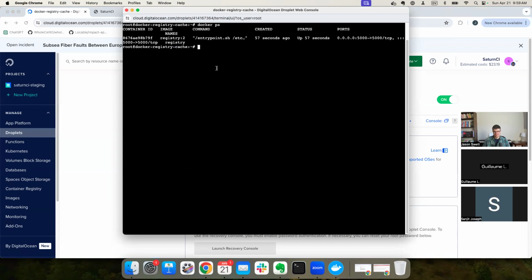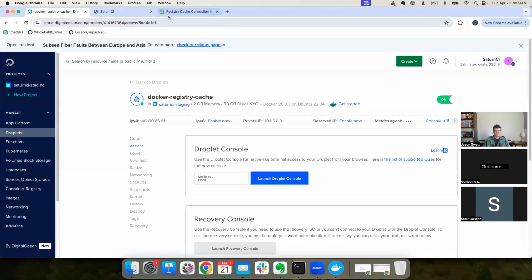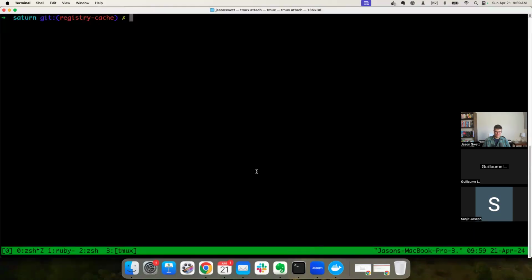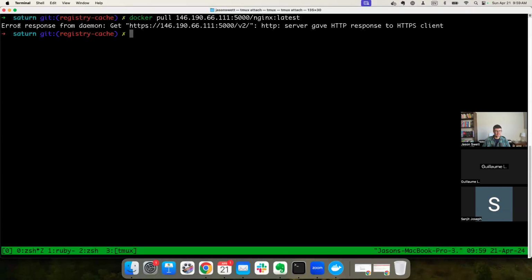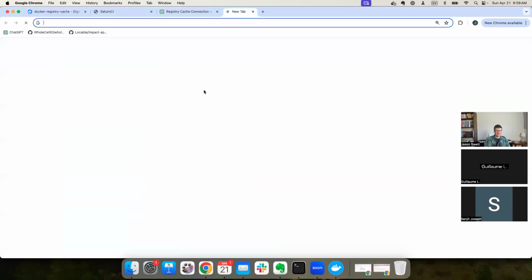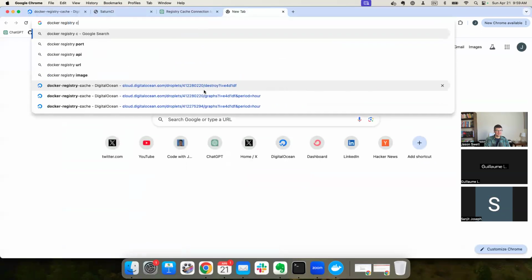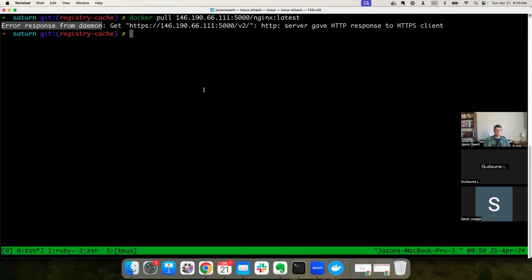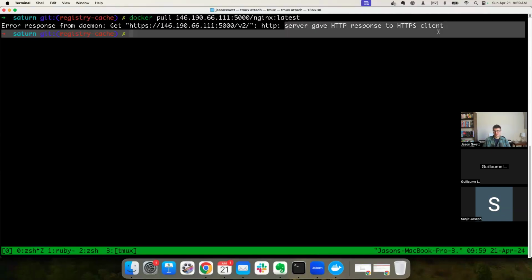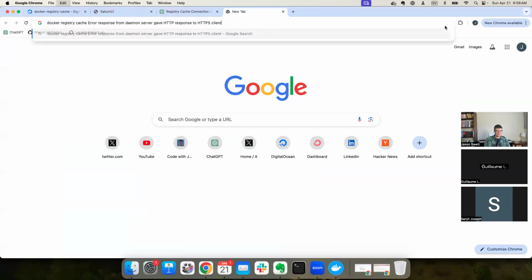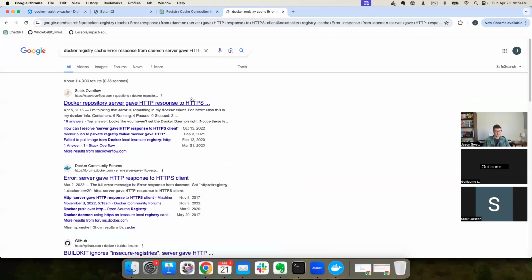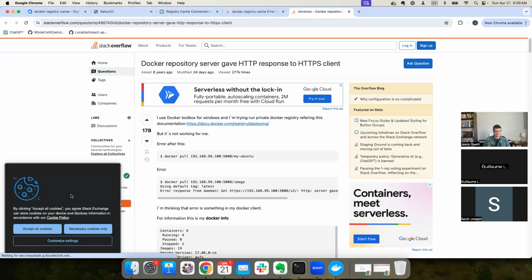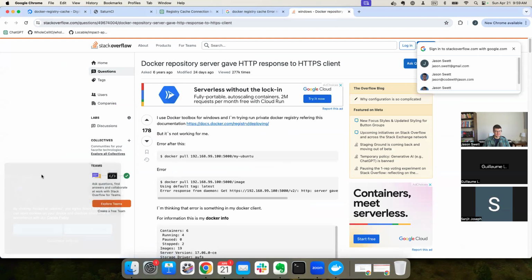Okay. You know what? Sometimes the old-fashioned way is better. I'm going to do this. Docker registry cache. Error response from daemon. This. Let's see what this says.